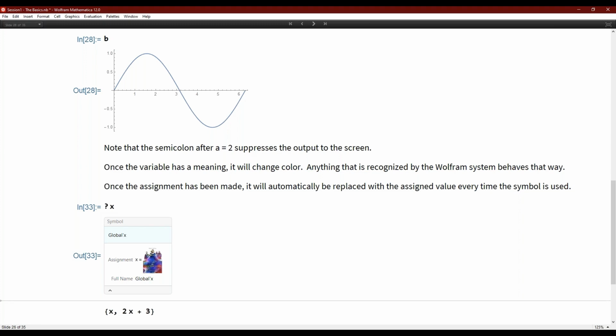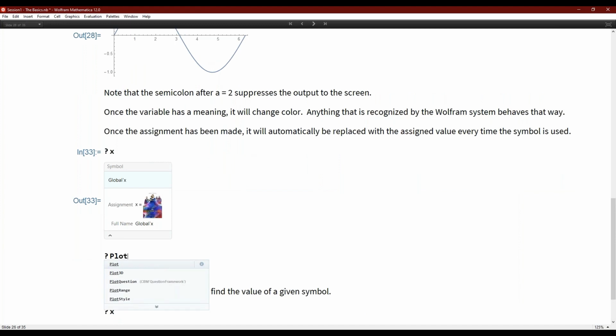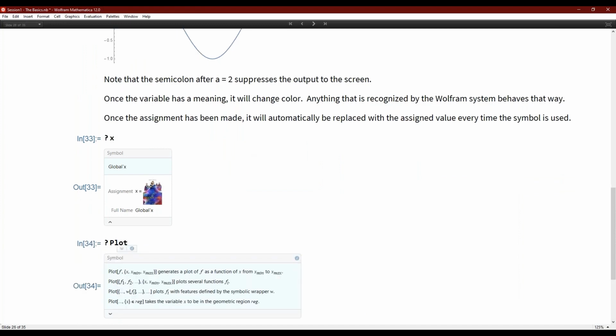This can also be useful when it comes to programming. For example, I can do question mark Plot, and it will tell me a little bit of information about Plot without having to go to the documentation. Quicker, but not as much information, so not as detailed. Still useful.